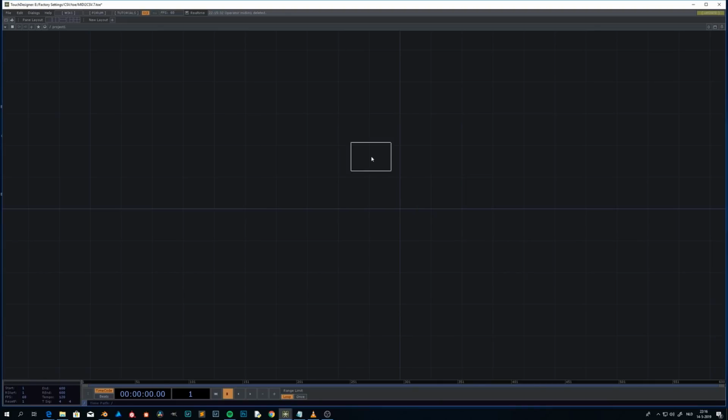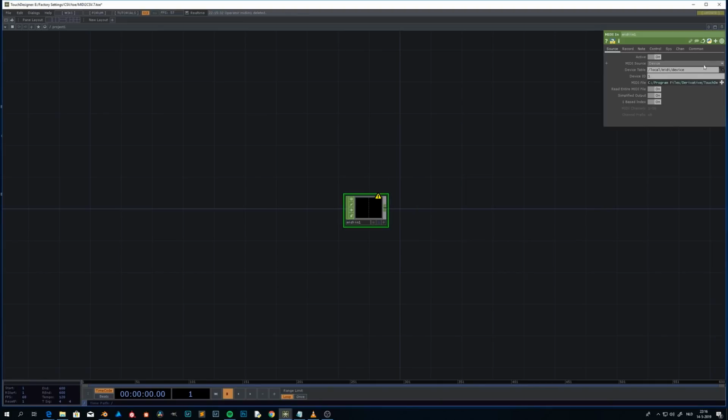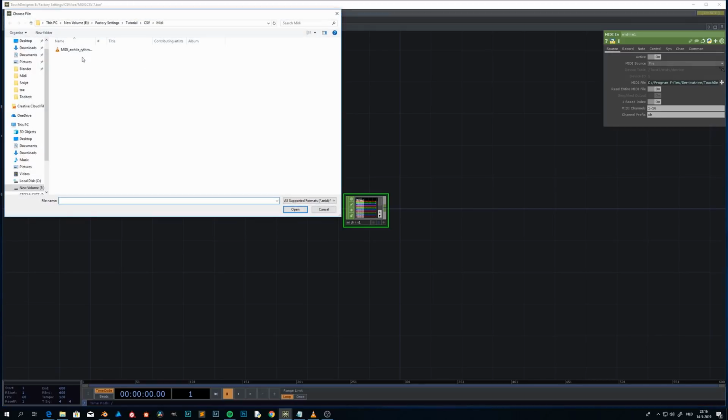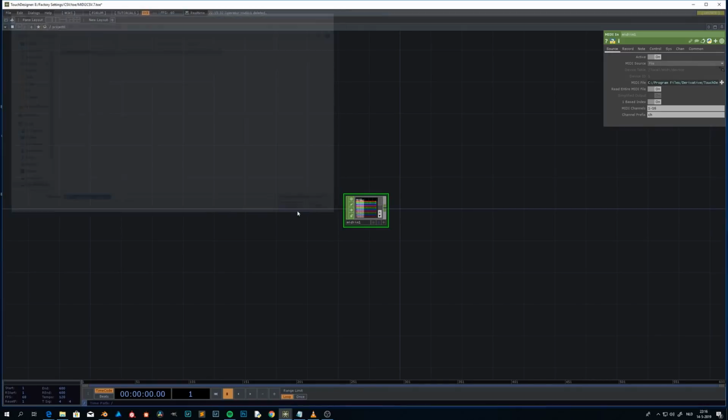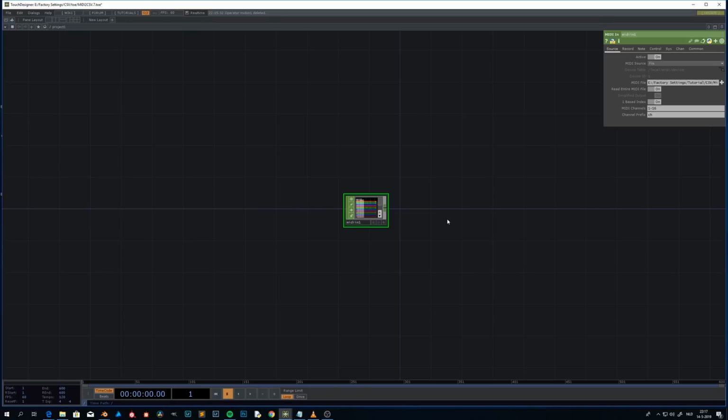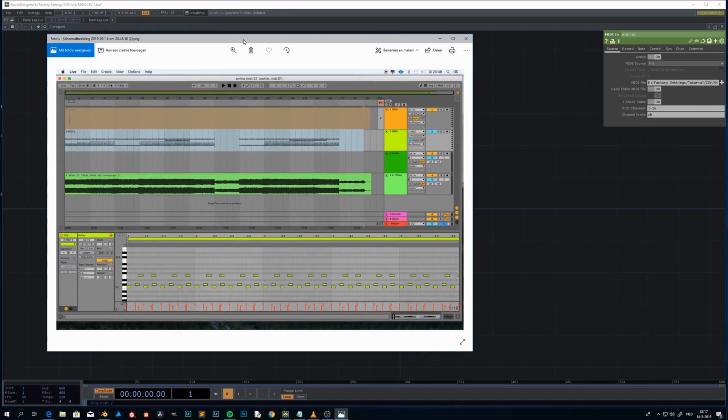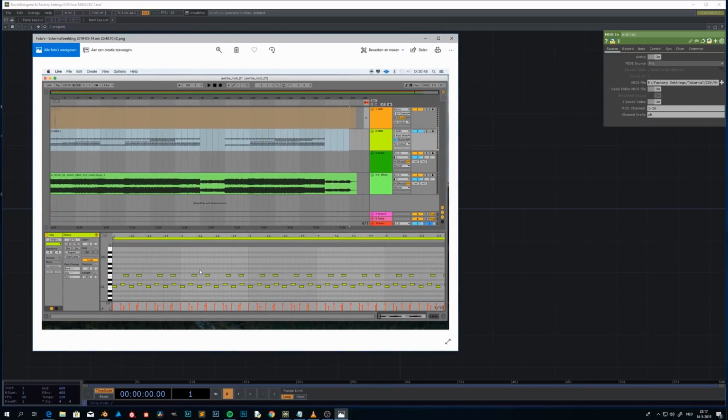So we're in TouchDesigner. I'll start off with a MIDI In CHOP and select the MIDI file. Maybe you received one from a client or a partner. This one happened to be one I've created on my own. This is how it looked. These are the MIDI notes, and this is the waveform of the song itself.